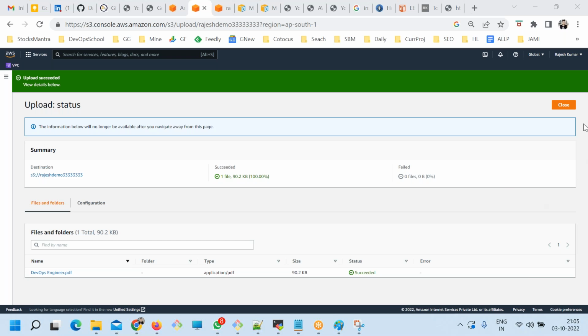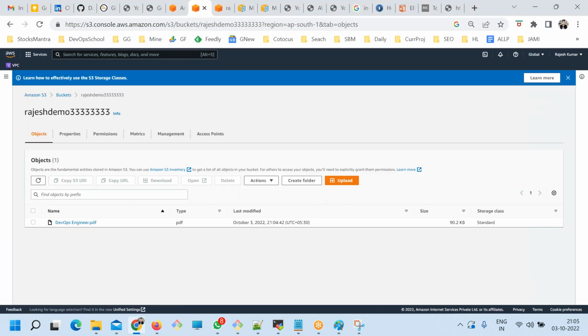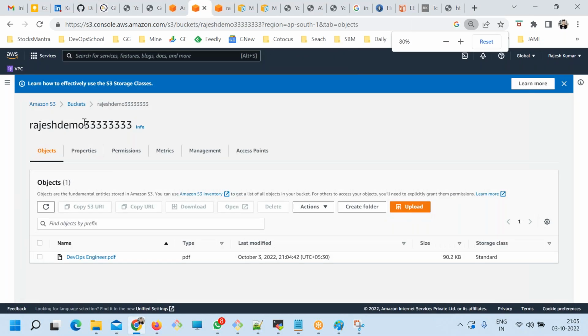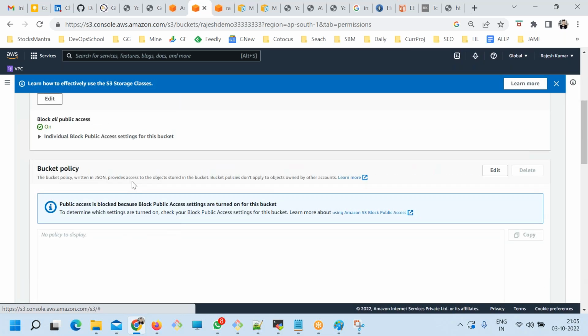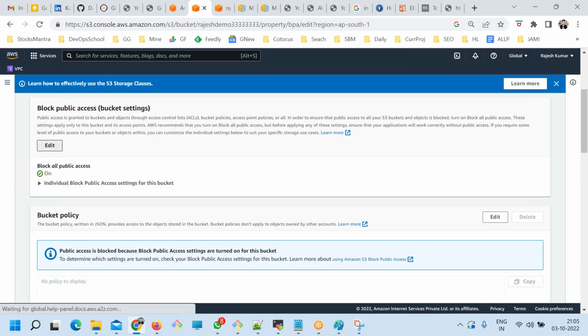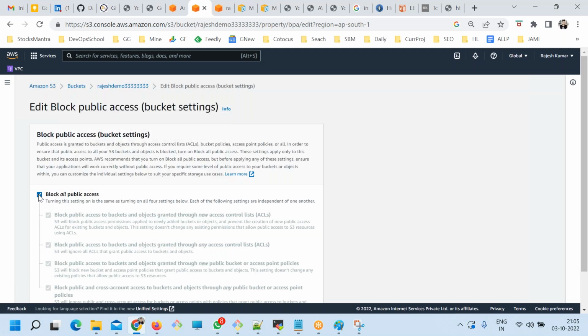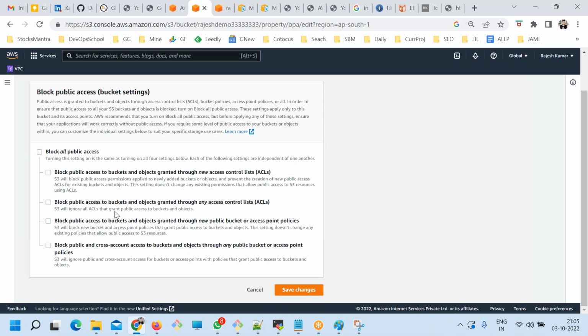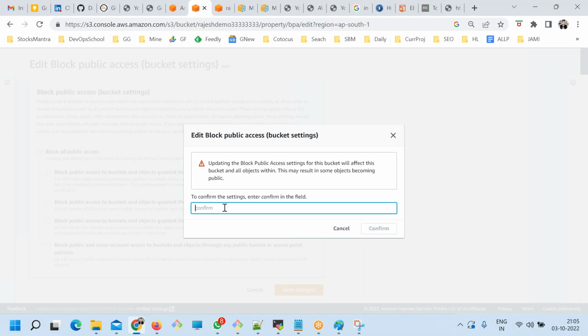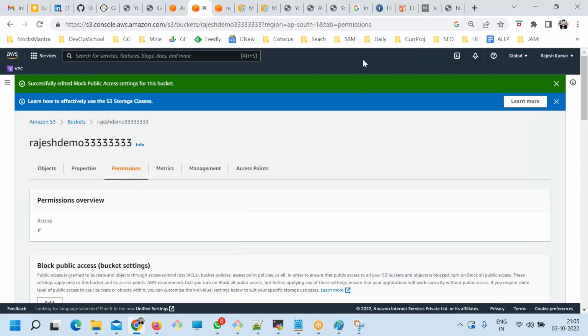Now set your permission. So I'll go for setting up the bucket permission. Here there's a bucket, Rajesh demo. Go to the permissions and I will read it very carefully. I will read everything and edit, and I'll disable all the public blocking. It's a dangerous one, but I'm doing it just for accessing the resources publicly. Save it. Are you sure? Yes, I'm sure. Confirm. Okay, I did it.